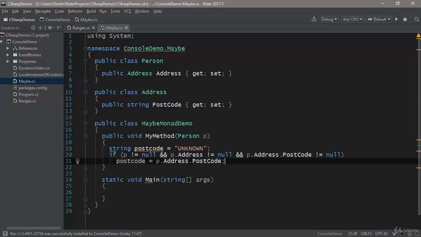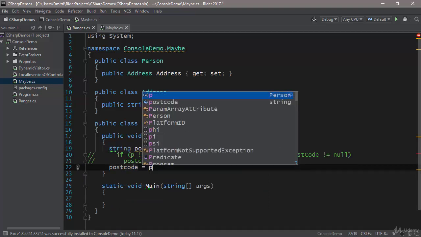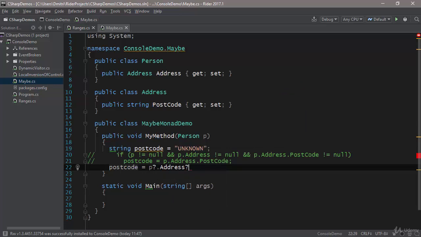Now the time when we did this kind of thing is now gone. In C#6 you no longer write this kind of code, because you can now write something like postcode equals p question mark dot address question mark dot postcode. So this is what you can do right now, and it works just fine. Unfortunately, in the real world, in between those different null checks, you might also have additional code, in which case your question mark dot operator is completely useless.